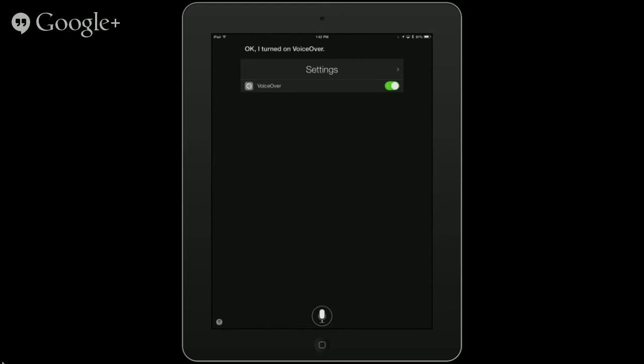So I can now move around the screen. Double tap to open. It'll take a second on the screen. It's not refreshing. But that allows me to use Siri to turn on settings like voiceover, like invert colors, which gives you a higher contrast display. And then when you're done, you can turn it off again just by using Siri.